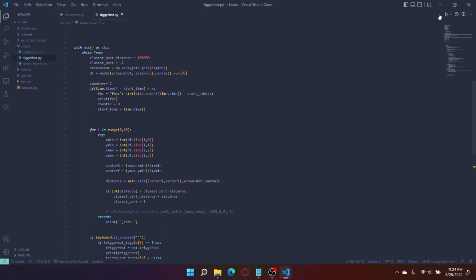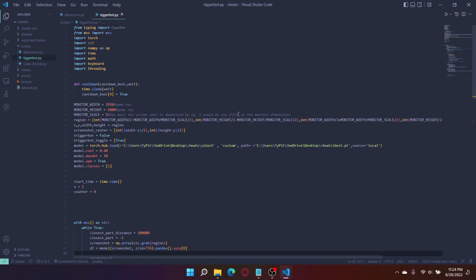That's basically all the TriggerBot. I don't need to show an in-game demonstration because this is pretty straightforward. You know how it works.